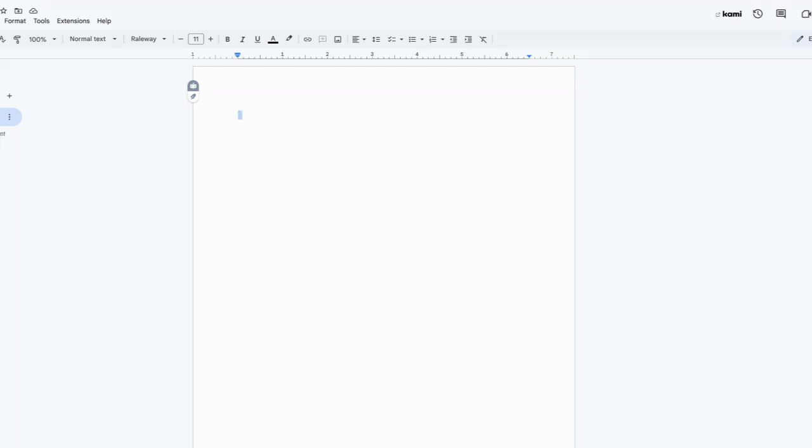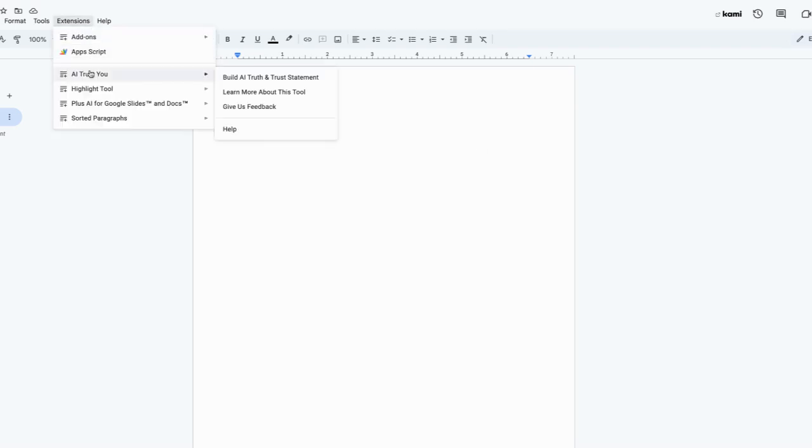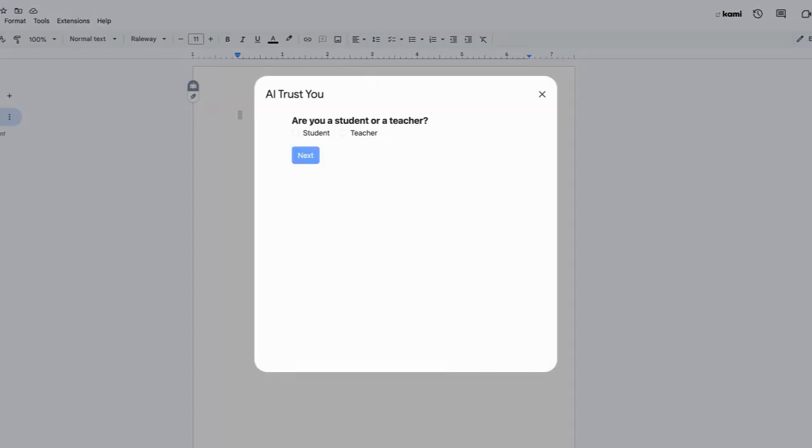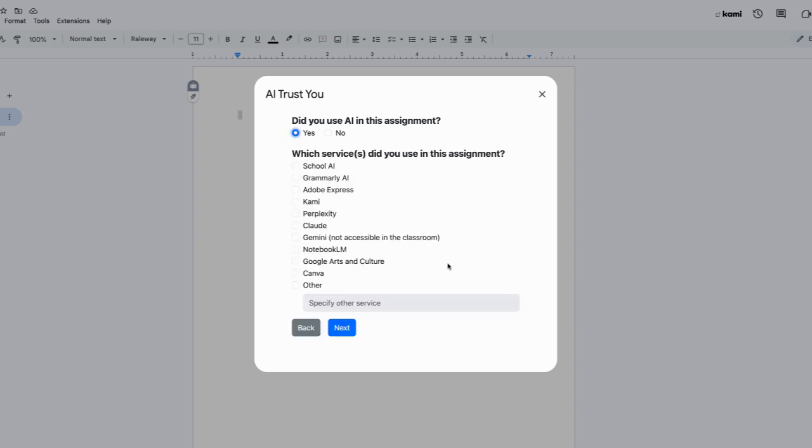Now, imagine a student has completed their assignment, and before submission, they will go to the extensions, click on the AI Trust You, and build an AI truth and trust statement, very similar to what you did as a teacher. You'll notice a subtle difference in just a minute. So first of all, it's a student, similar interface. Did you use AI on the assignment? Yes. And they're going to specify which platforms they used.